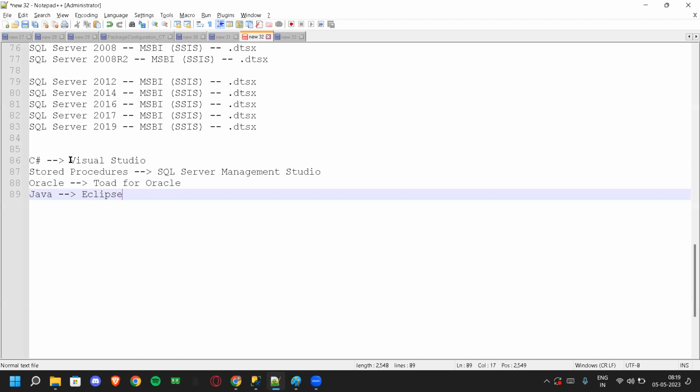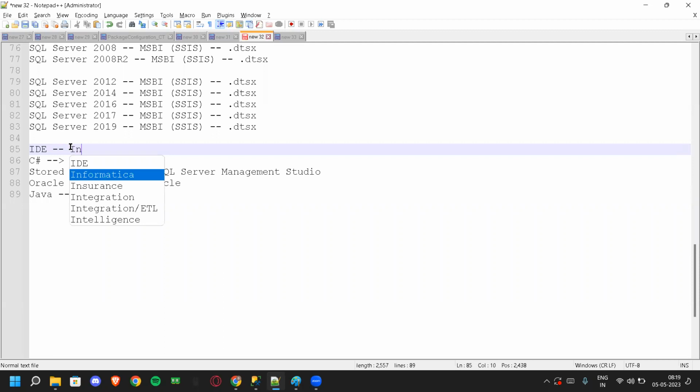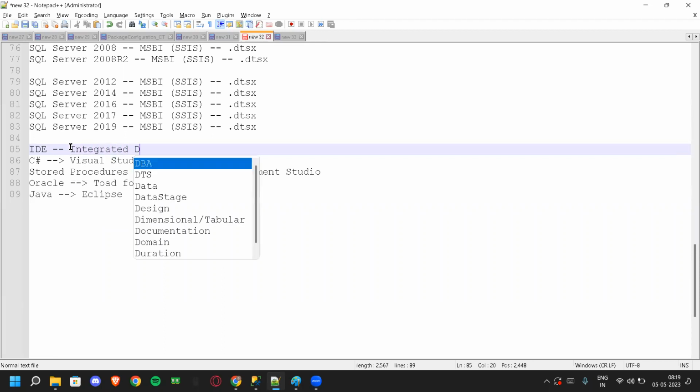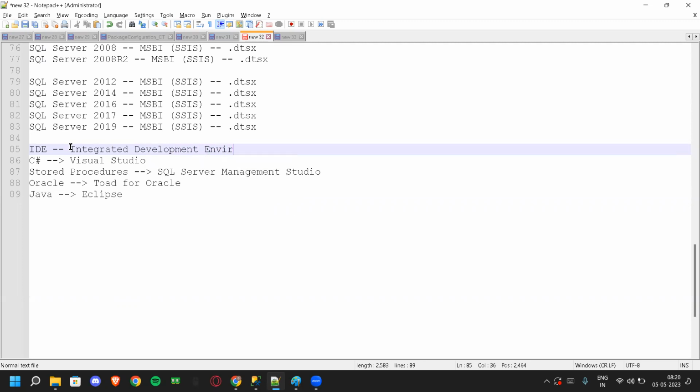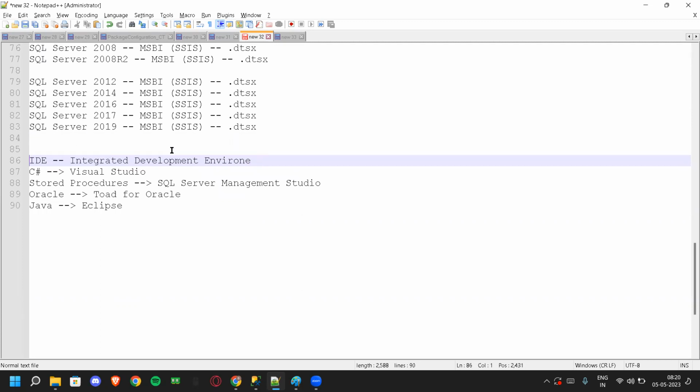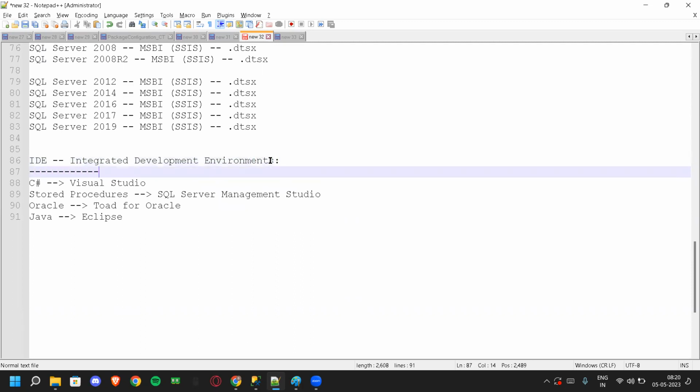What do we call them? IDE, integrated development environments. Power BI Desktop as well. We simply call them IDEs, integrated development environments.